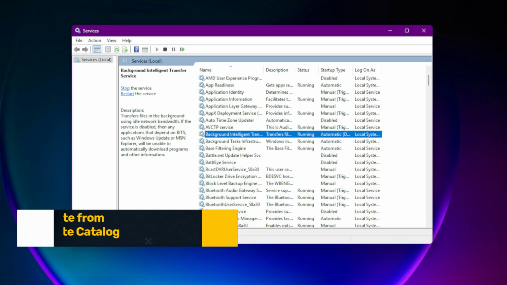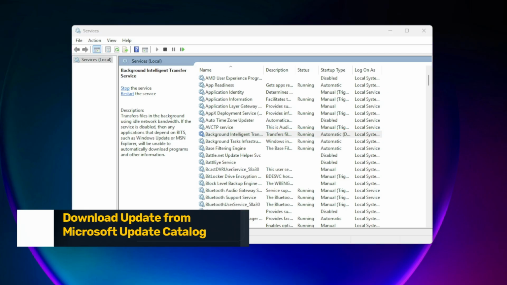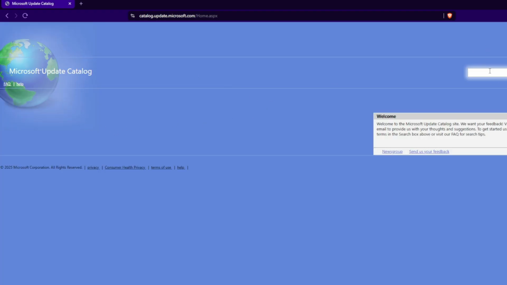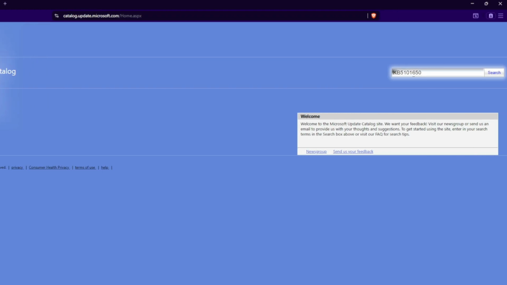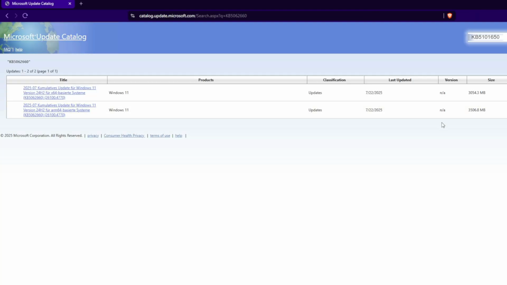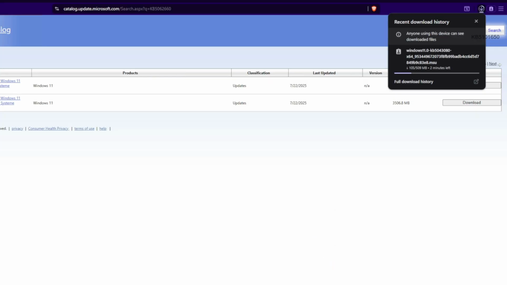4. Download the update from Microsoft Update Catalog. Go to www.catalog.update.microsoft.com. In the search box, type KB5101650. Look for the version that matches your system, Windows 11 x64. Click Download, then click the .msu link. Once downloaded, run the file. Allow it to search and install the update. After installation, restart your PC. Still not working? Let's move to the next fix.